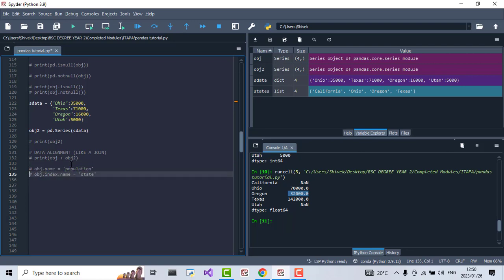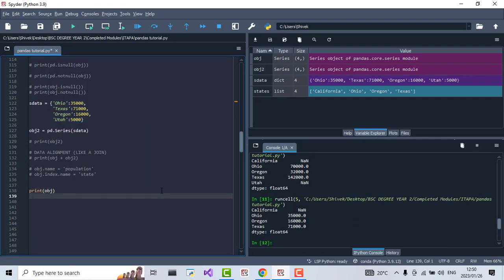I am commenting this out. I want you guys to first view, just as a refresher, what does obj look like? This is obj. Okay, now what we are doing with these, the name, so obj.name, that is being called on the object itself, on the series object itself, that table, and obj.index.name is being called on the indexer column.